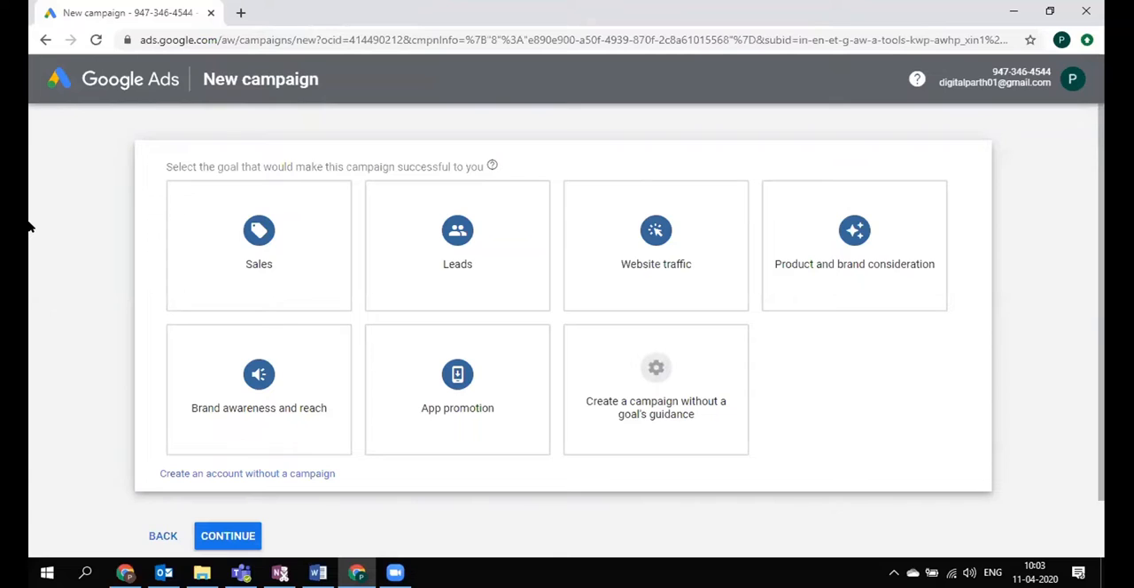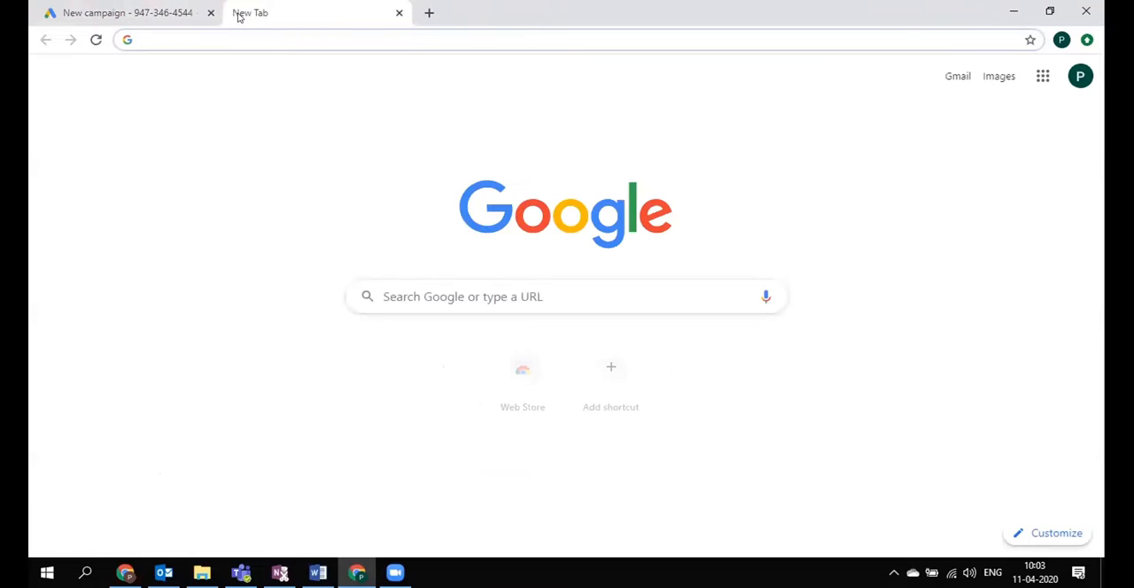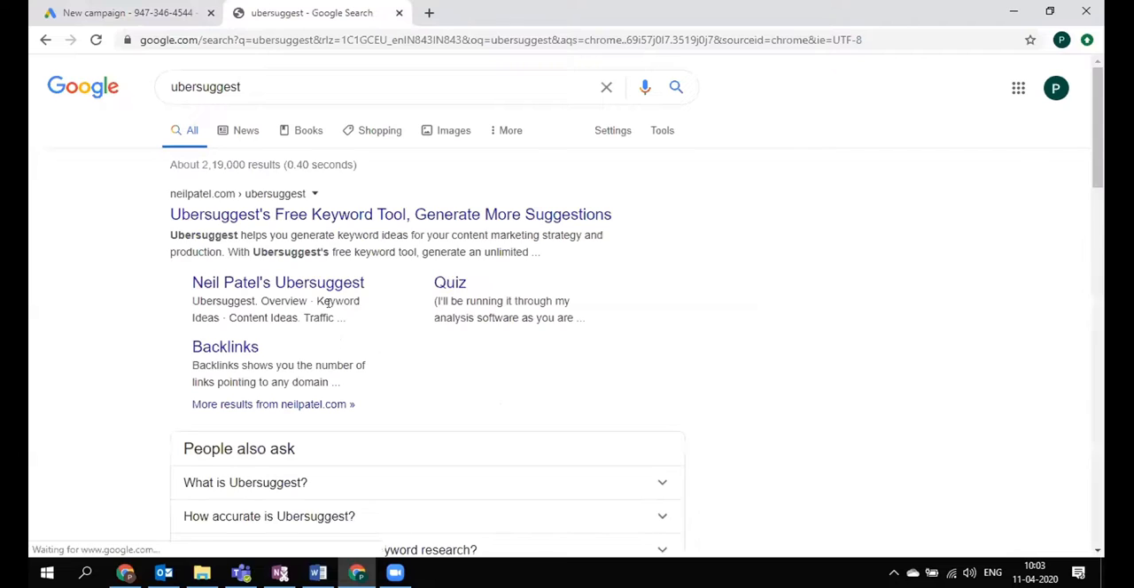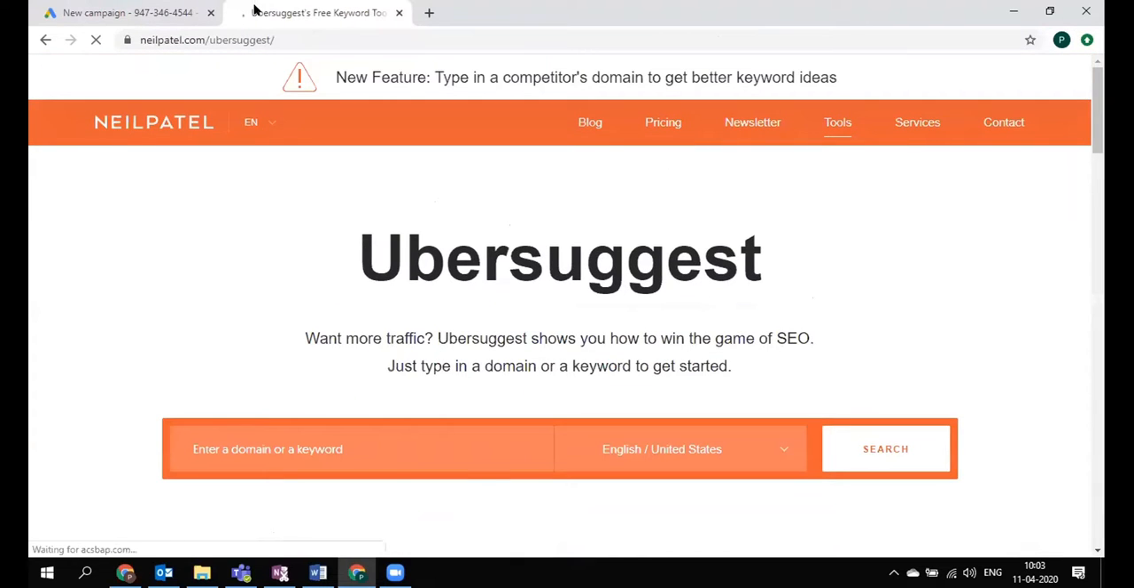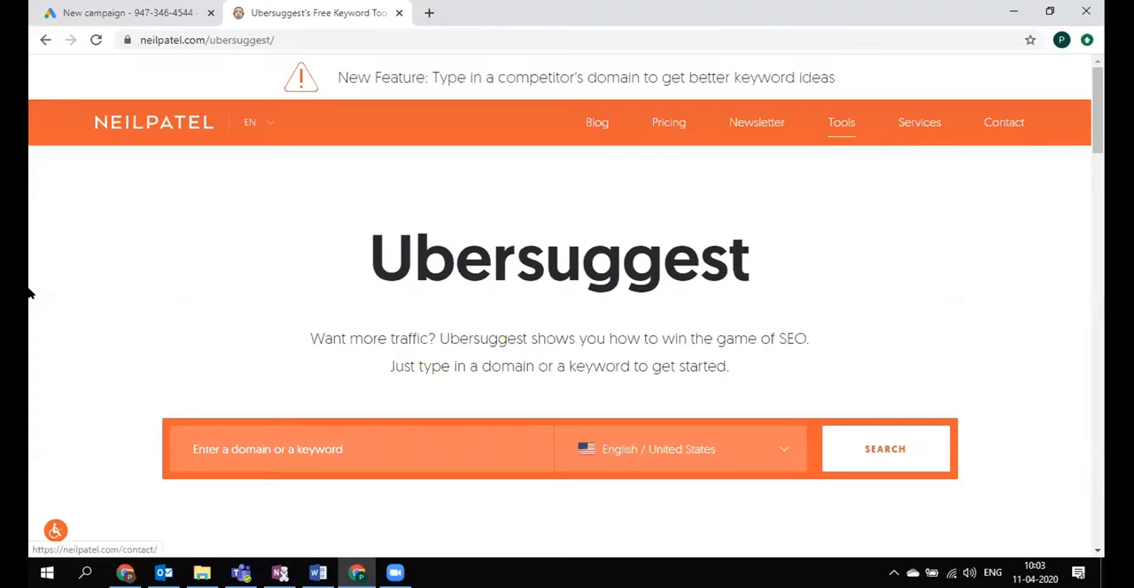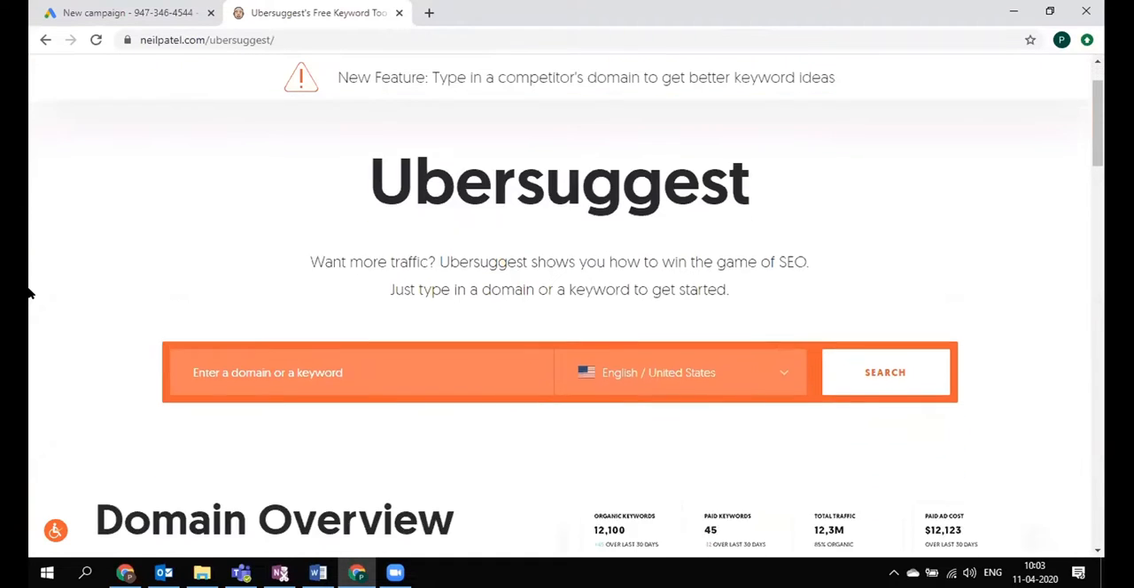So Parth, open Ubersuggest on the side. This is a tool that Neil Patel bought a couple of years back. So we'll do keyword research from here. Just cross the big interstitial pop-up that comes up. Normally the pop-up has a boundary or it covers a bit of your screen, but this one is nice, good.